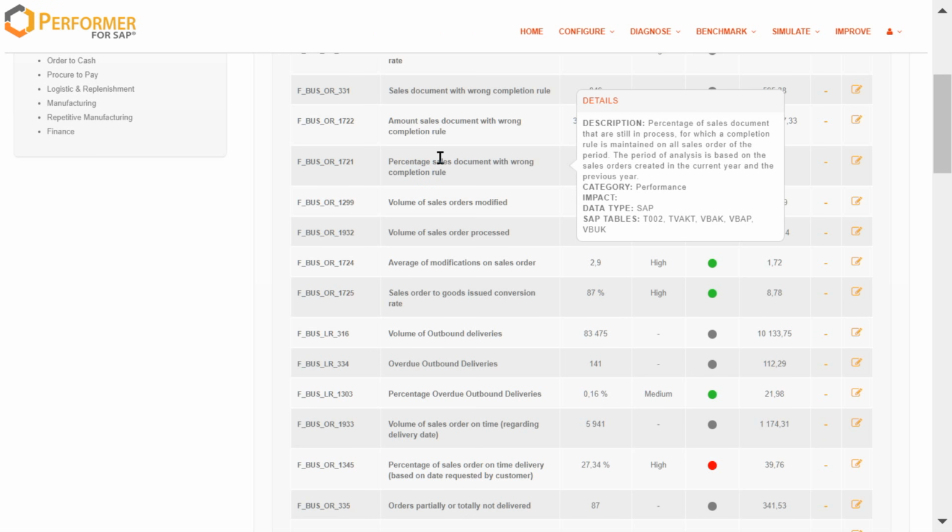Here, by clicking on the KPI value, you have access to the so-called proof, the list of all records that are involved in the KPI calculation. One click away is the volume of sales orders that are modified. Performer opens the list of records.